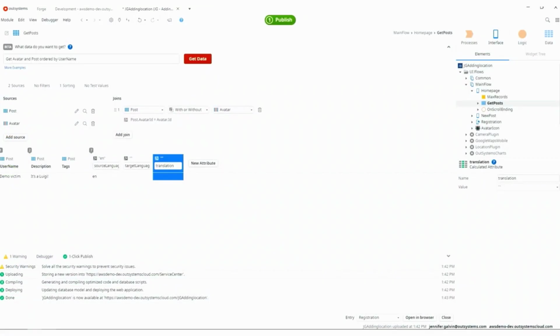Wait, so we're at an AWS conference and we're using AWS services? Yes. Oh, it's almost like we planned that. Almost. Almost.